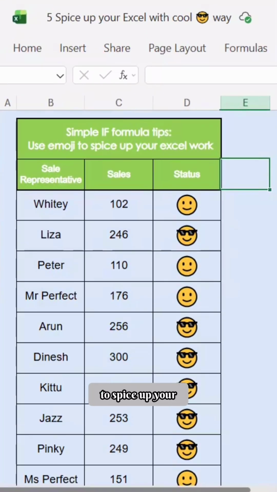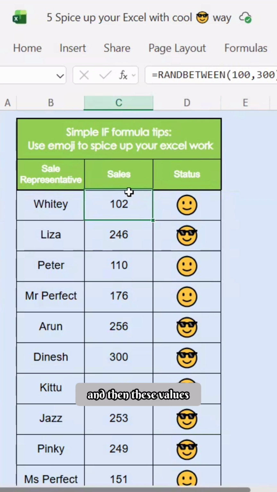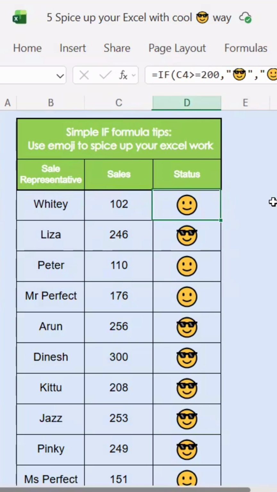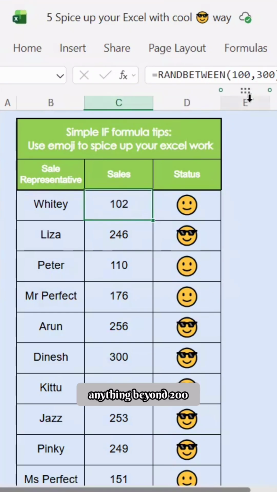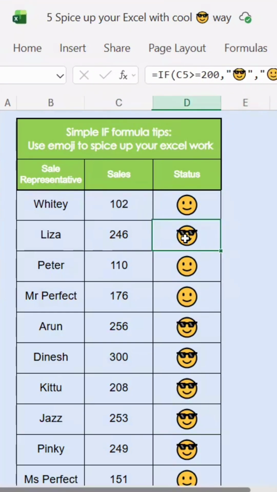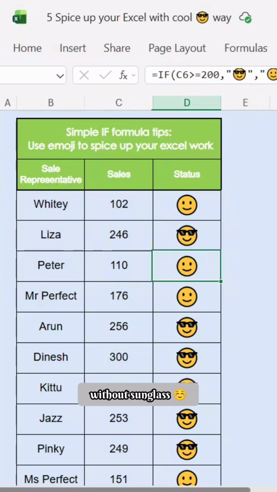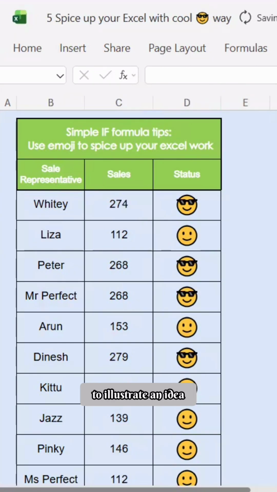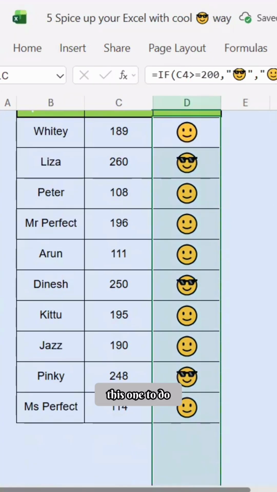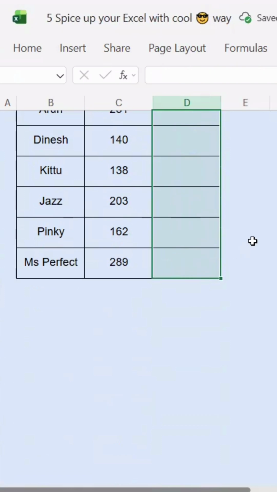Use emoji to spice up your Excel board. There are 3 columns. One is sales representatives, then I have sales values, and these values are being linked to a status using emoji. How to do that? Every time I have given random values between 100 and 300. For anything beyond 200, I'm going to give sunglasses, and otherwise without sunglasses. I mean, if the value is less than or equal to 200, I'm going to give that. Every time it will keep changing, just to illustrate the idea of how to create this. To do that, we only need one formula and one shortcut.